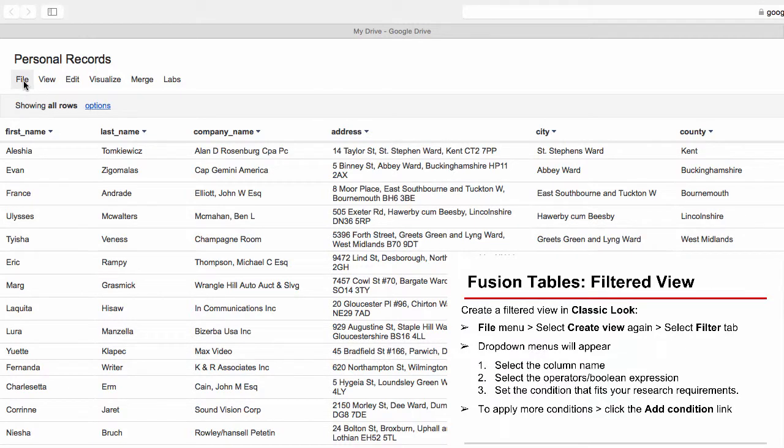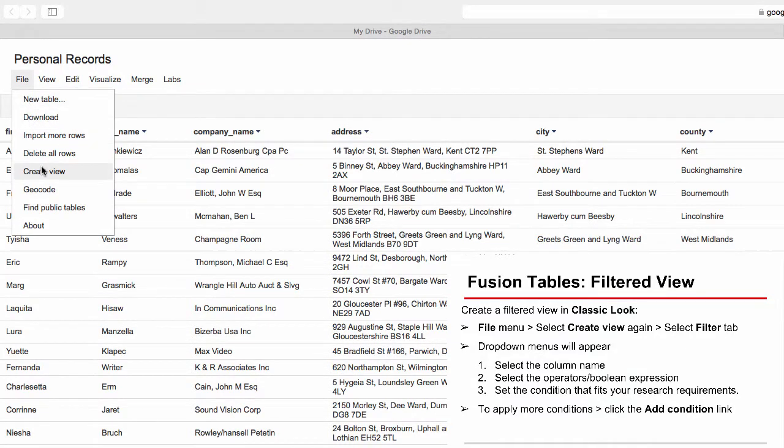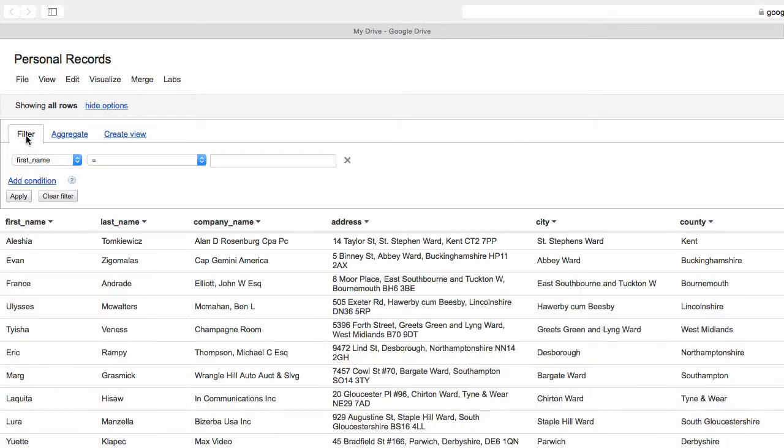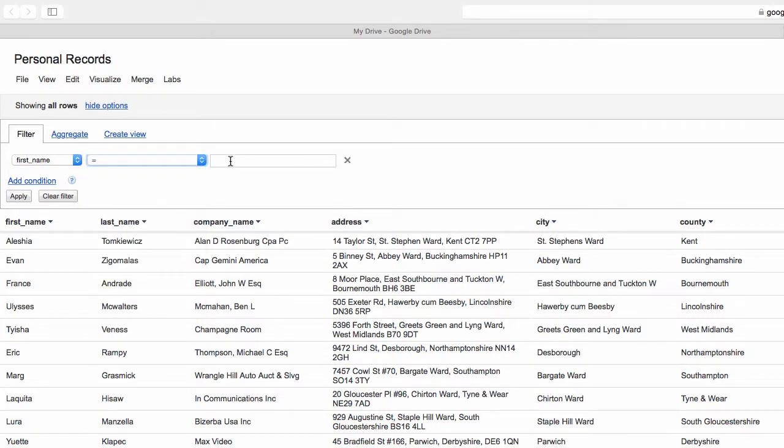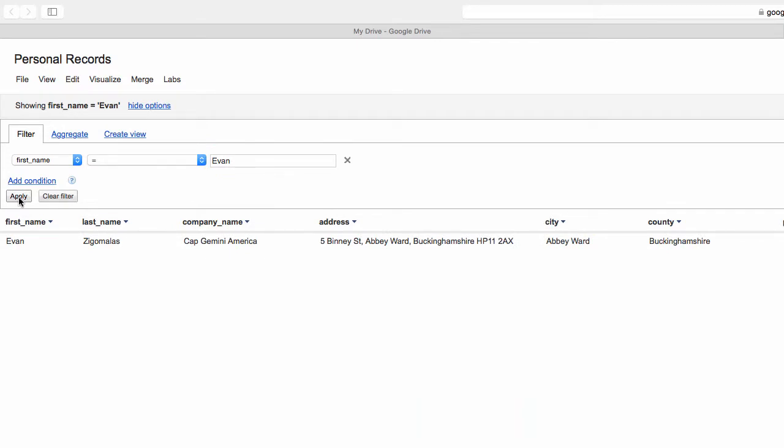Let's go to the File menu, Create View again, hit the Filter tab. A drop-down menu will appear to help you apply your filters. You will first select the column name, the condition the filter will apply, then you can select the operator or Boolean expression for the condition, then set the criteria that fits your research requirements. You can apply a number of conditions at once by clicking the Add Condition link, then click Apply if you're ready to run the conditions, or Clear to start over.